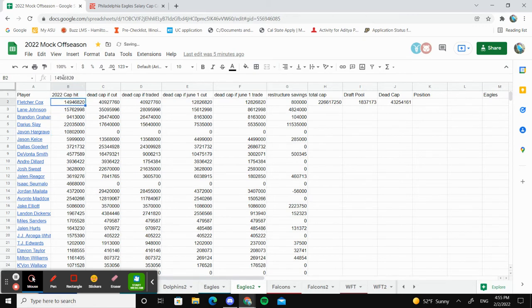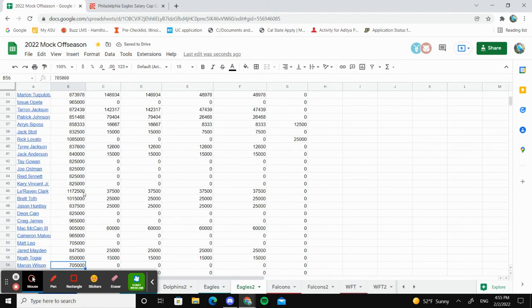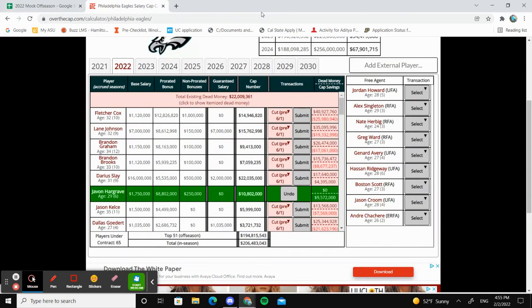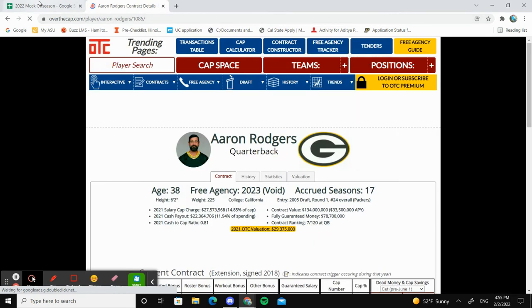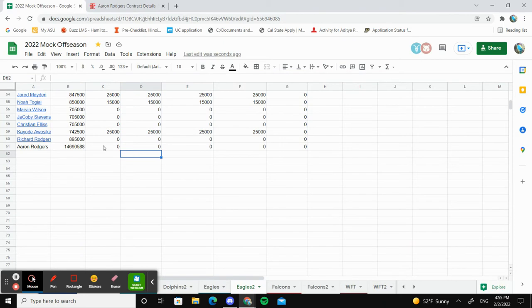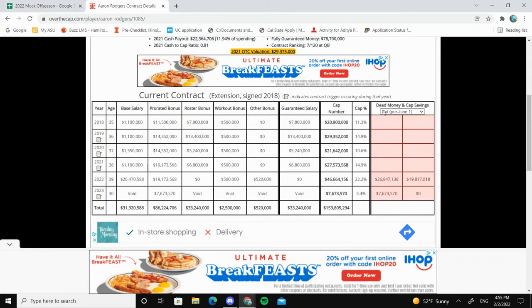And then for traded players, let's say that the Eagles traded for Aaron Rodgers. So we can quickly go to Aaron Rodgers' Over the Cap, and you're going to need to add a player you traded for to the sheet since it doesn't automatically do that, unfortunately. So what I do is I go right here and I put trade pre-June 1 here if it was a pre-June 1 trade, and I'd see the base salary.